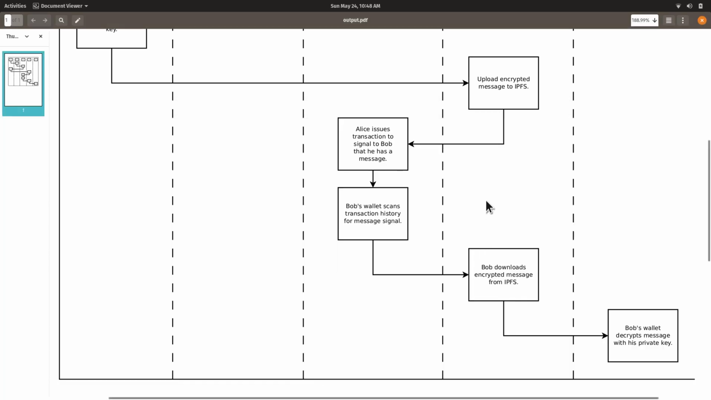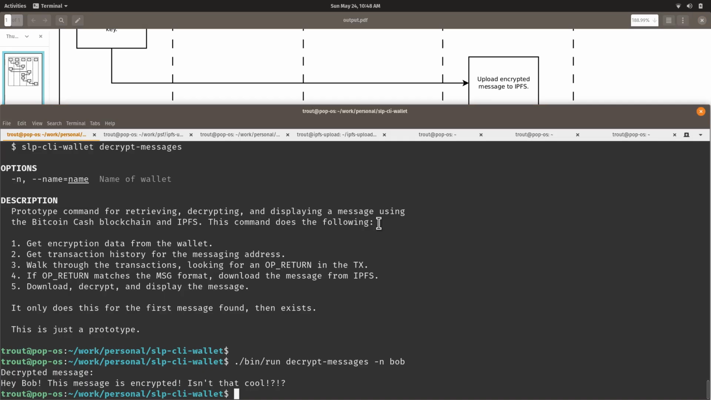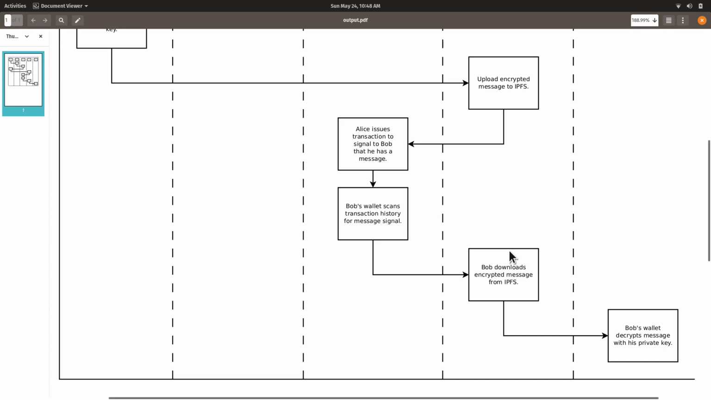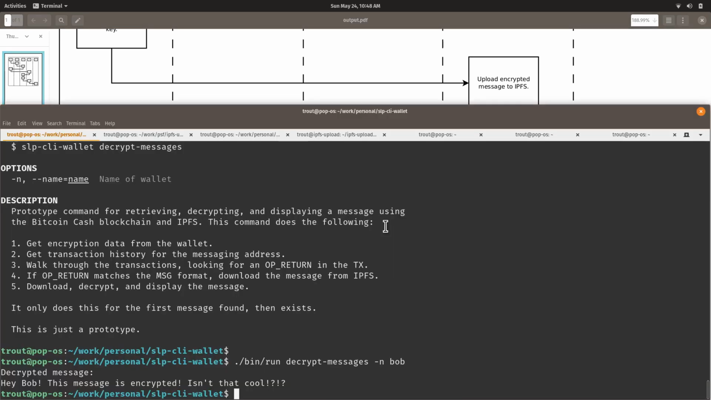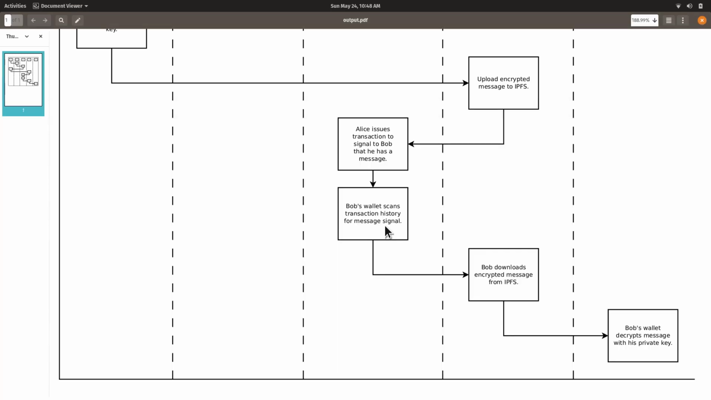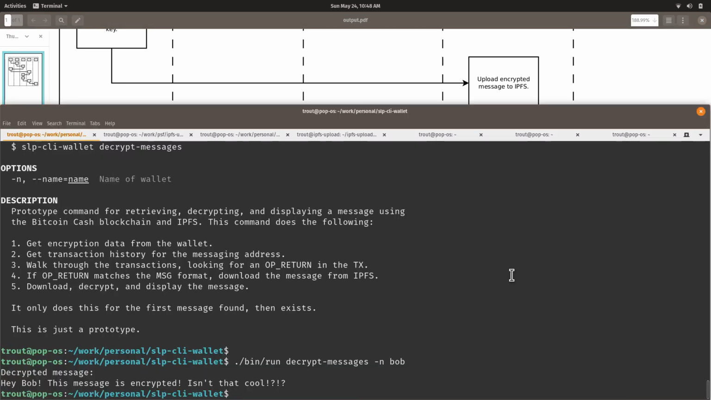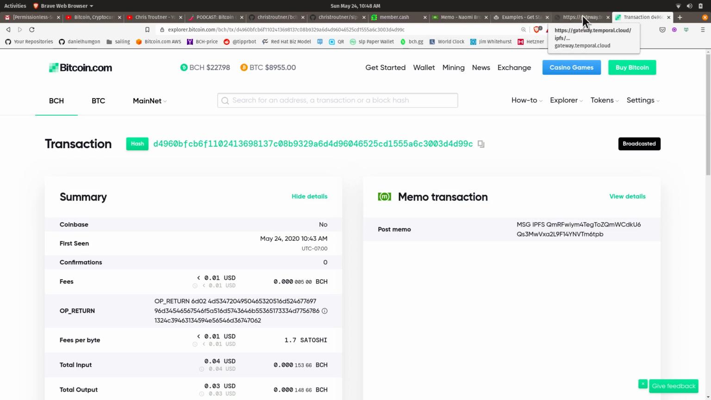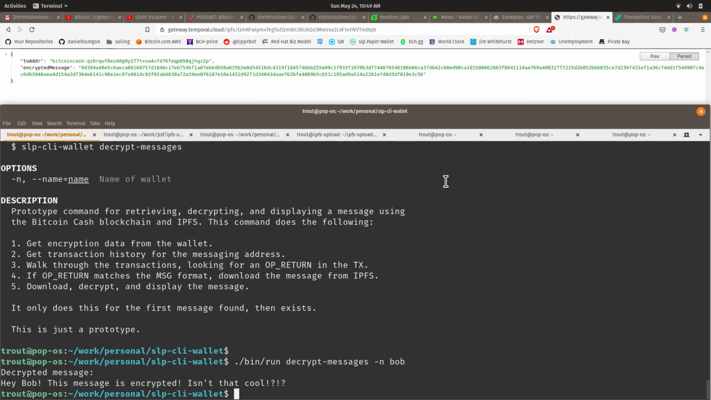So that command, for Bob's wallet, scanned his transaction history. It found that transaction. It was able to pull the IPFS hash out of the transaction, go to an IPFS gateway, and pull down this JSON object that we looked at, and then decrypt it with his private key and get the original message that we started with. So that's how it works.